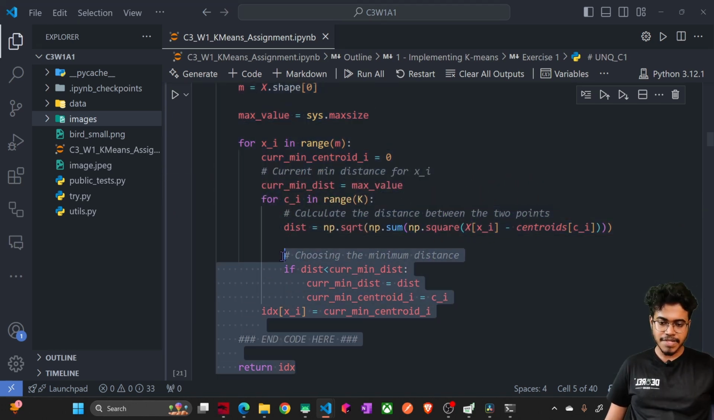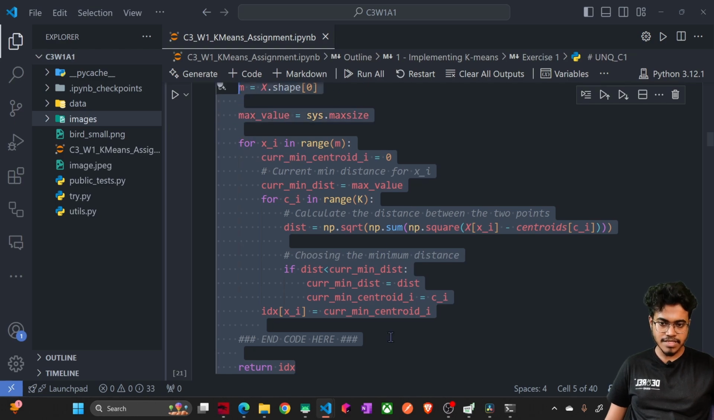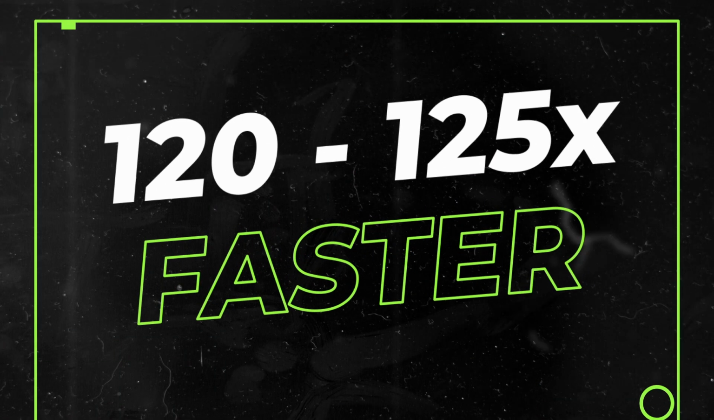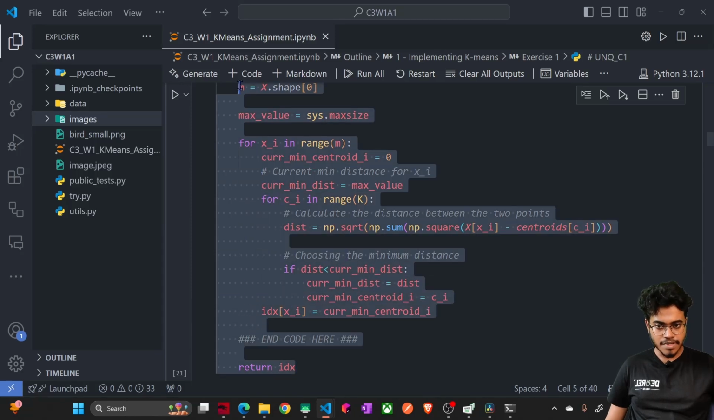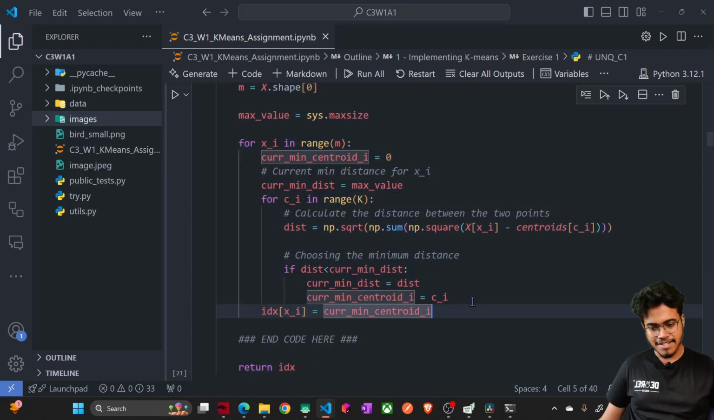So before jumping into the vectorized approach and making this algorithm around 120 to 125 times faster, let us try to understand what is the problem with this approach, and with that we will understand what vectorization is, and maybe you will also understand why GPU is so hot nowadays.